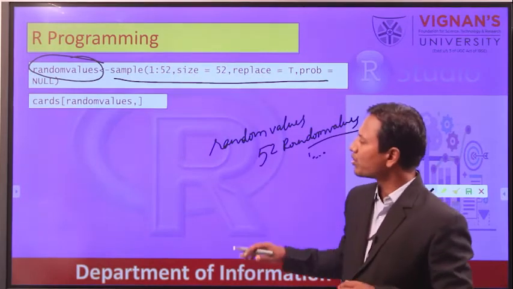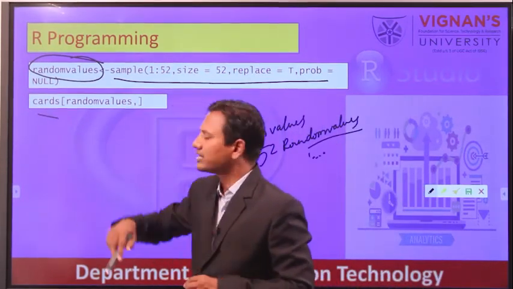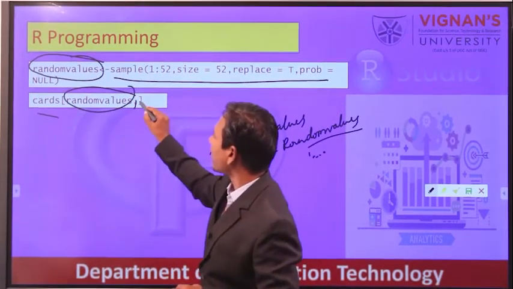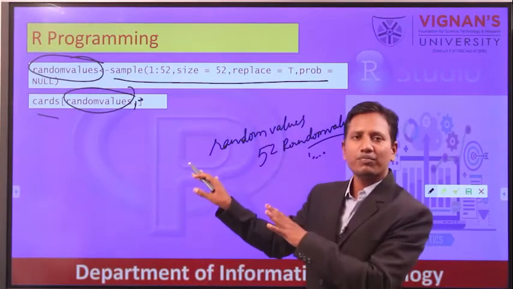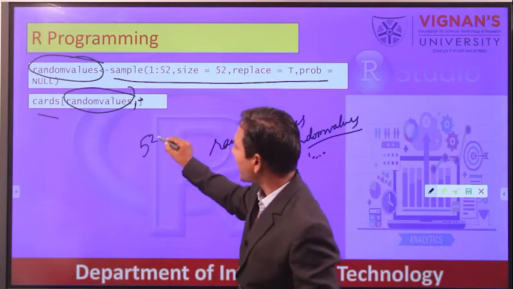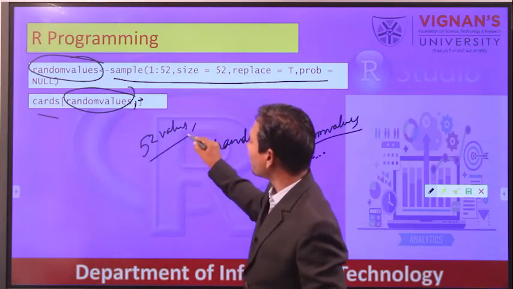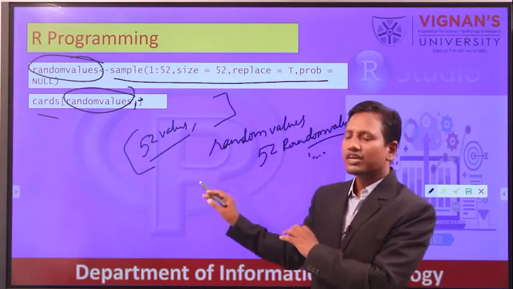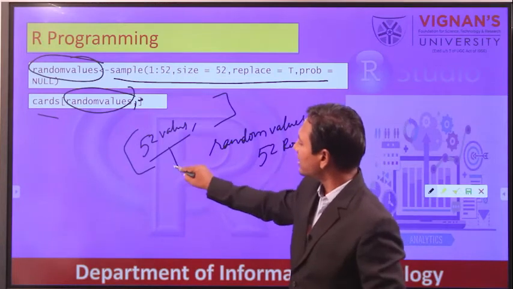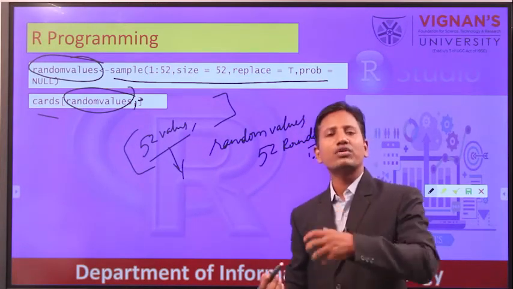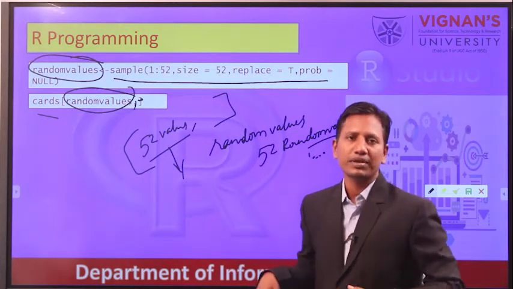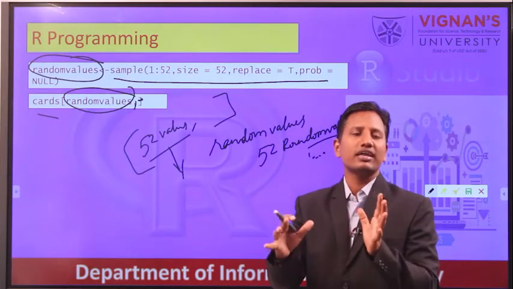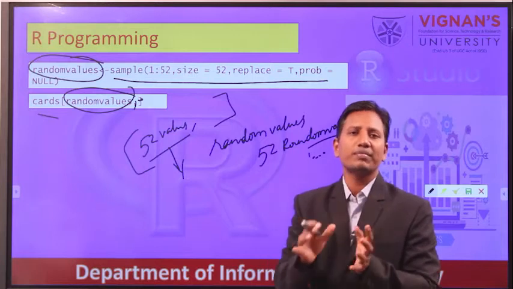Here this is the cards data frame, and in the row place I am passing these random values, and in the column place I am leaving it empty. So we have passed the 52 random values in the row place and left the column place empty. It shows that we are asking R to pick these 52 values according to the index values which were generated randomly, and all columns. So it is going to generate an entire set of cards in a shuffled manner.